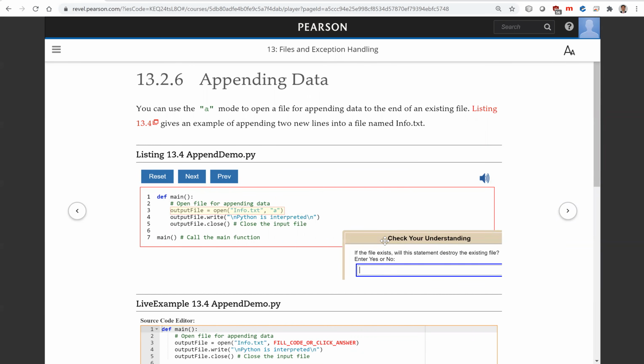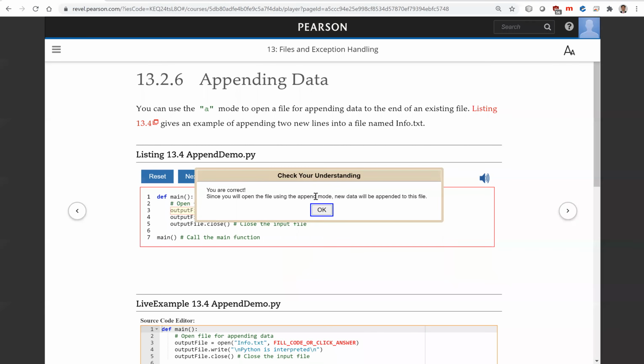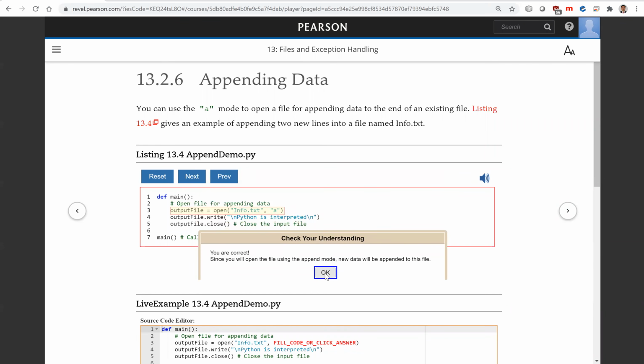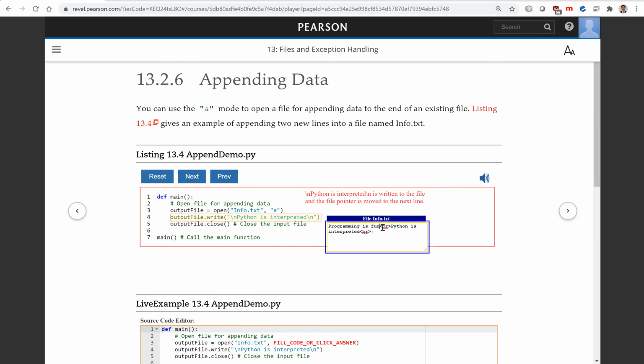Check your understanding. If the file exists, will this statement destroy the existing file? No. Because you're going to append it. You are correct. Since you open the file using the append mode, new data will be appended to this file. Assume file info.txt exists with content "Programming is fun." The file is opened and the file pointer points to the down arrow symbol at the end of the file. "Python is interpreted" is written to the file, and the file pointer is moved to the next line. So you're going to have "Python is interpreted" written right here.